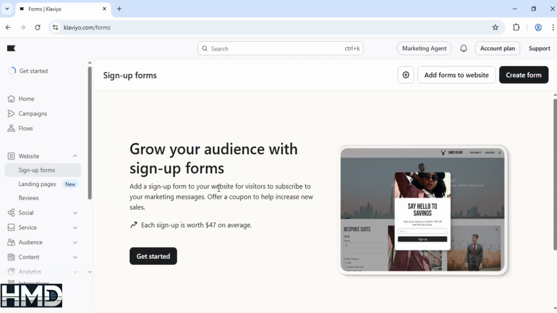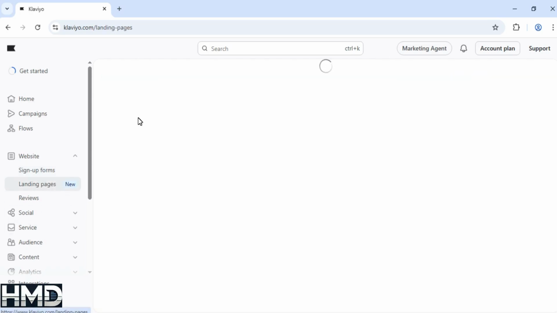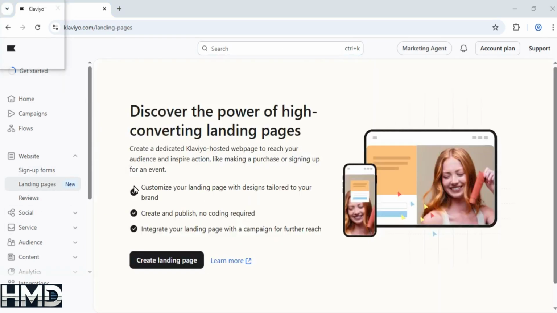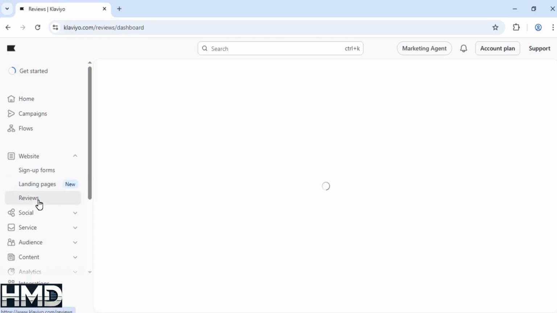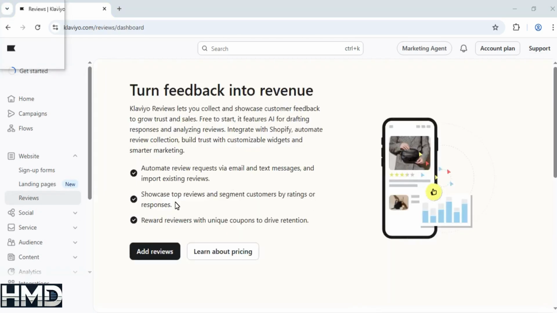By connecting your website, Klaviyo can track important actions like page visits, product views, and purchases. And under this section, there is an option that says Sign Up Forms, which is how we collect emails from people visiting our website. You can create pop-ups, flyouts, or embedded forms. And when someone enters their email, they automatically get added to your list.